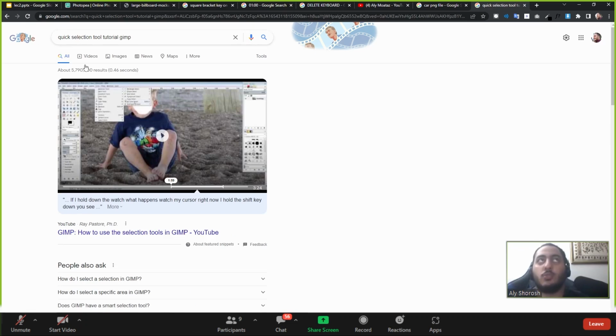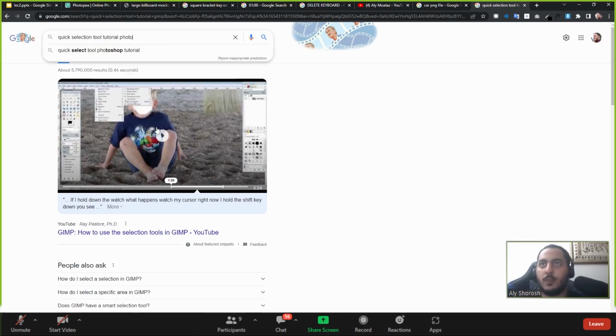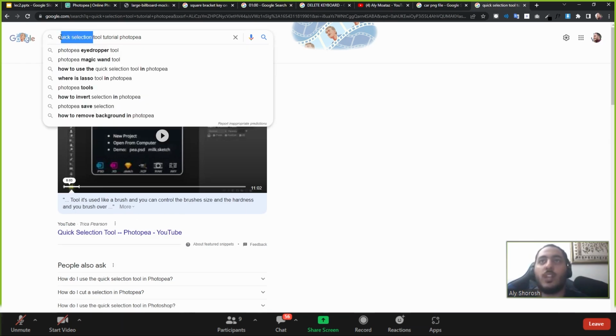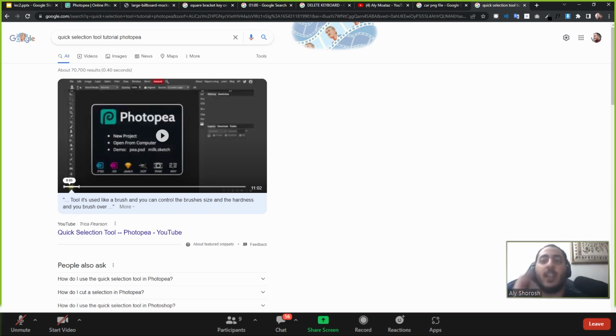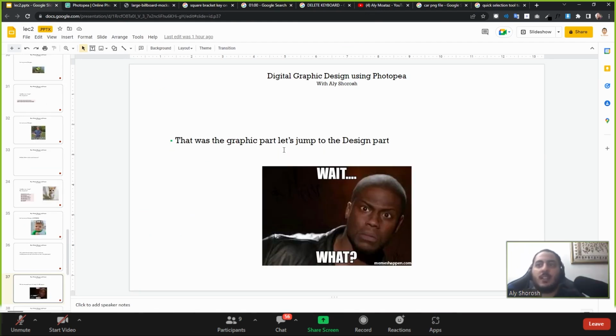So the quick selection tool is also in GIMP, and you can also write, for example, Photopea, and you will find a tutorial for Photopea. So the quick selection tool and all these tools are actually in every software, in every application, on mobile applications, in every place. So actually you know how to select anything in the world, not only in Photopea. Now that was the graphic part actually. Thanks. So you can download any application now, and you can find it very well.